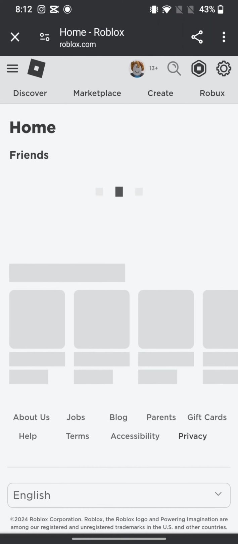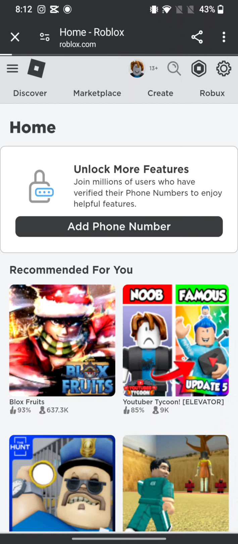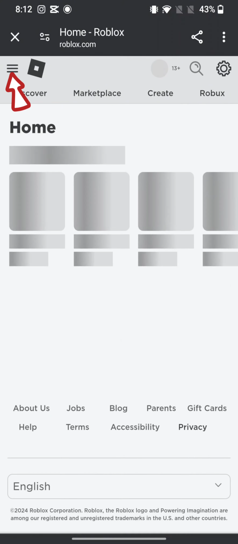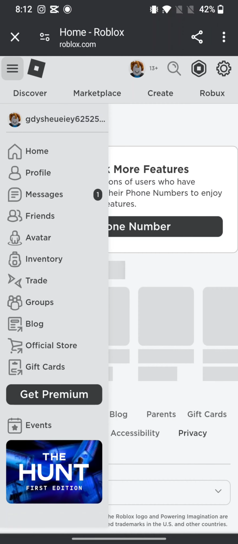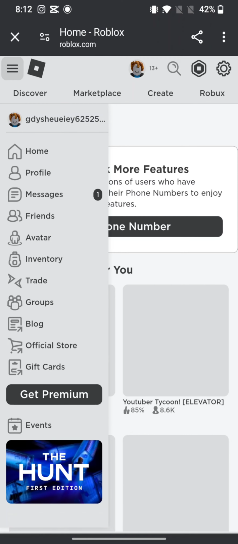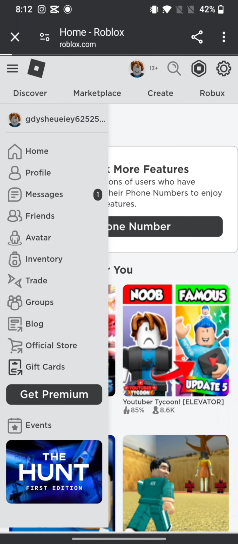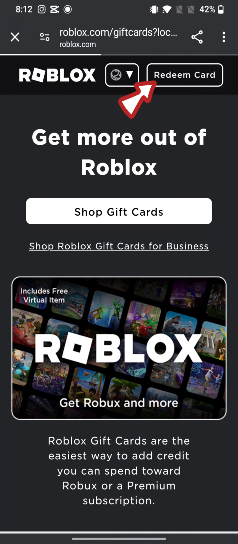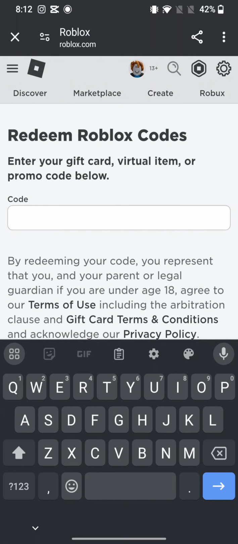Log into your account and the home page of your Roblox account will appear on the screen. Click on the three lines at the top left corner of the page. From the displayed options, tap on the Gift Cards option. On the next page, tap on the Redeem Card option. Enter your redemption code and tap on Redeem.